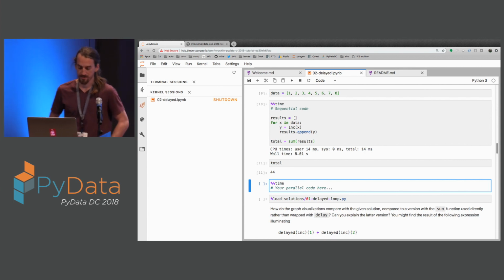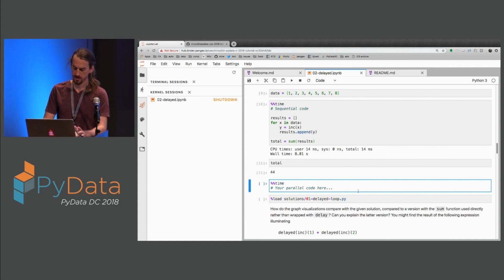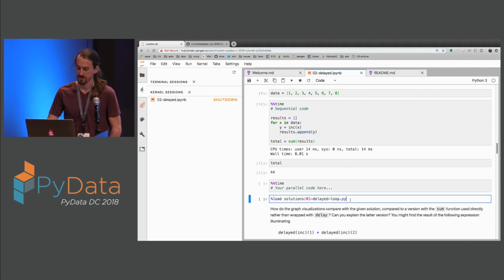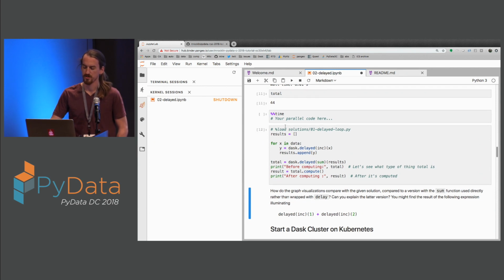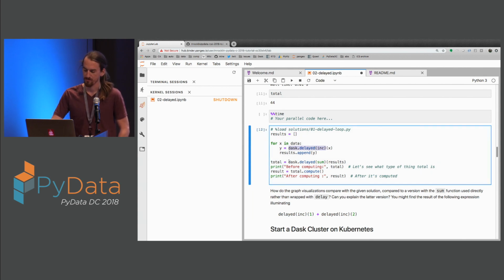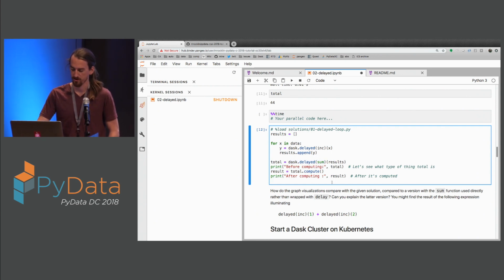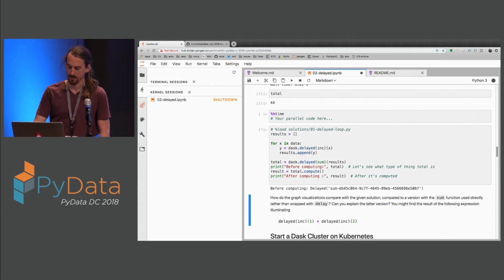All right, we're going to move on. There's a couple different ways you can actually parallelize this. Here is one example. In this case, we have the same results list that we're saving. We wrap the call to increment in delayed to delay that call, and then we wrap the call to sum in delayed to delay that call. I'm going to run that.